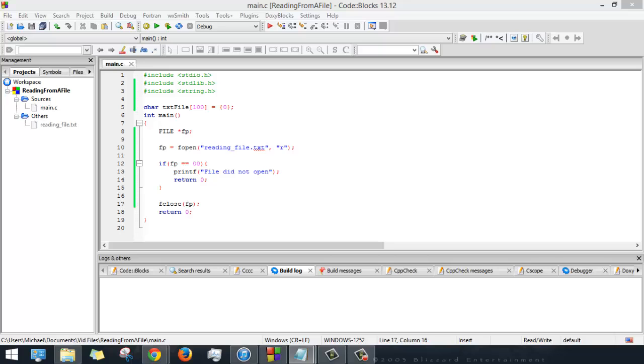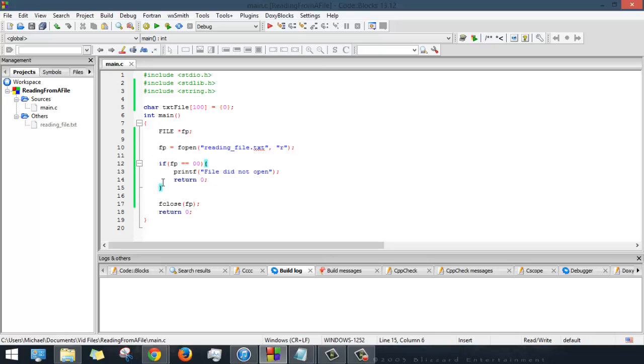Alright, after we get this bit of code right here, we can go ahead and add the file to the buffer. We can put the file in the array.